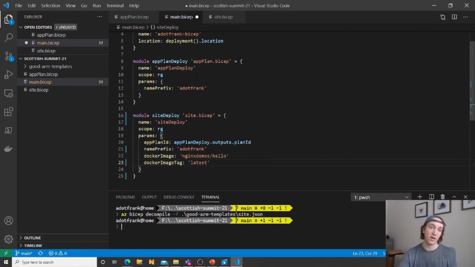So this will create the app plan, and this will deploy the website on top of that app plan. That's all fine and good, nothing particularly exciting. I could what if this, I could deploy it. But we did mention that we have parity with ARM templates, and one of the big things that we have with parity is loops.